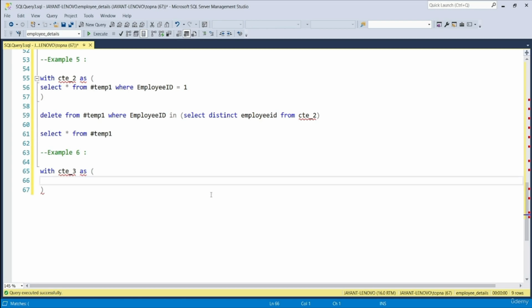And let's say we want all the records from the #temp1 table. So we can write select star from #temp1. And let's say we want to define in the CTE only that data where the employee ID from the #temp1 table is equal to 101. So we can write where employee ID in 101.